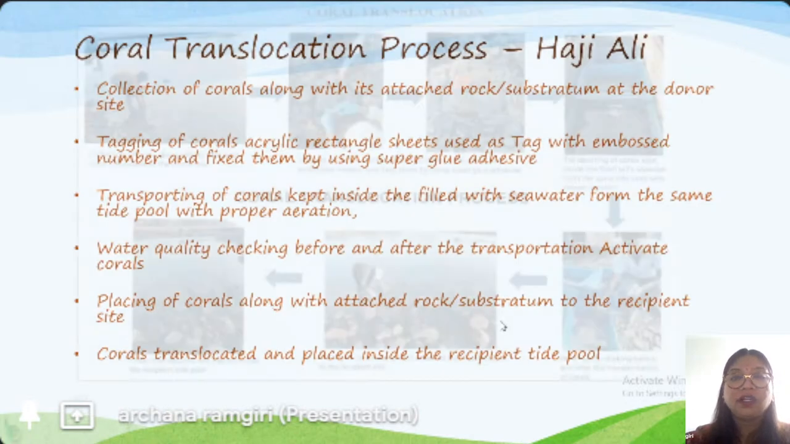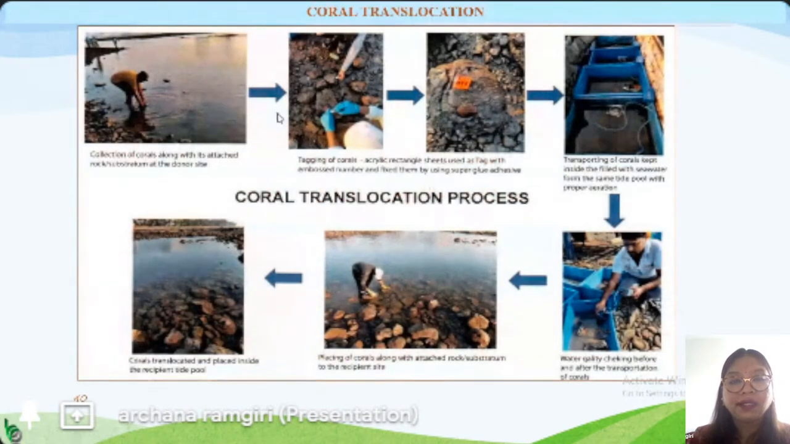We can see here, we are going to tag it. This is where we are carrying the collection of corals. Then this is the tagging of the corals. We are tagging with that adhesive. Then the corals are transported, kept inside containers filled with seawater from the same tide pool, with proper aeration.